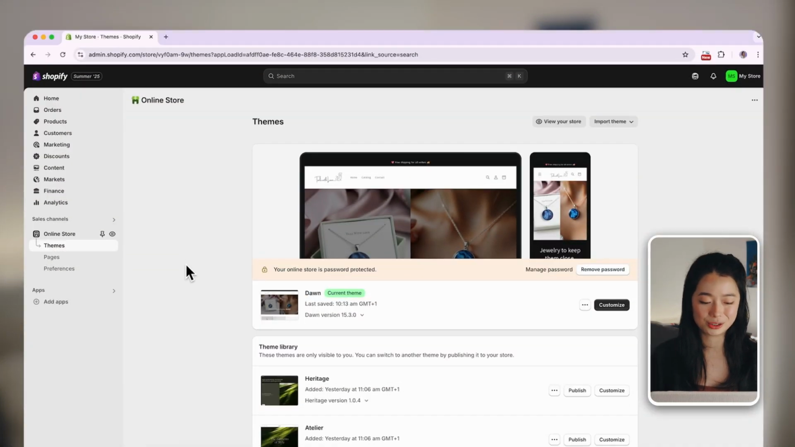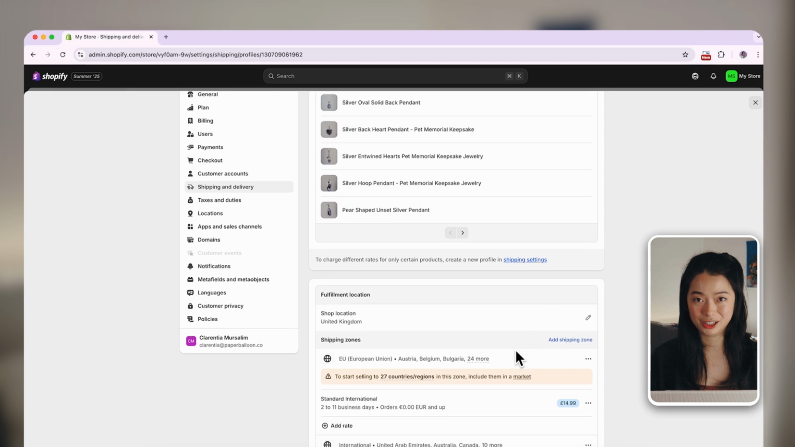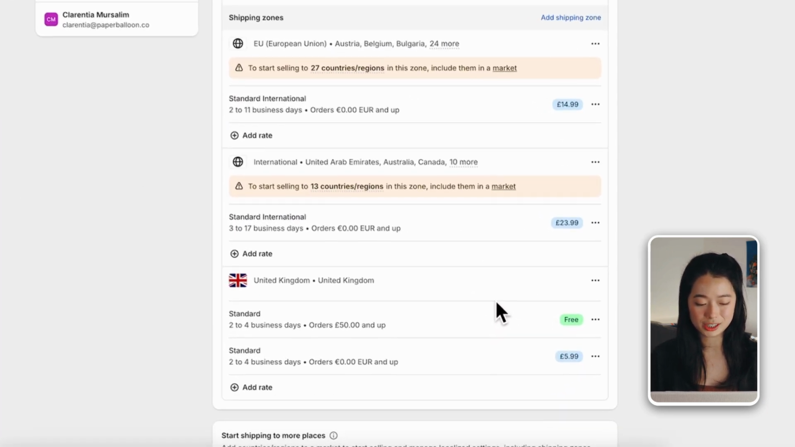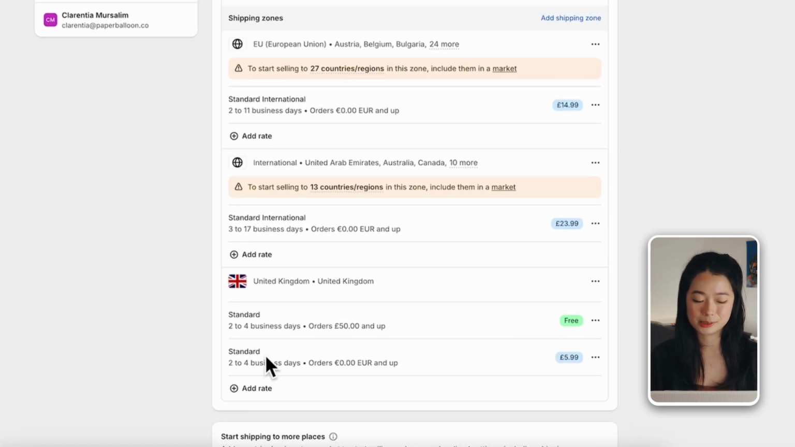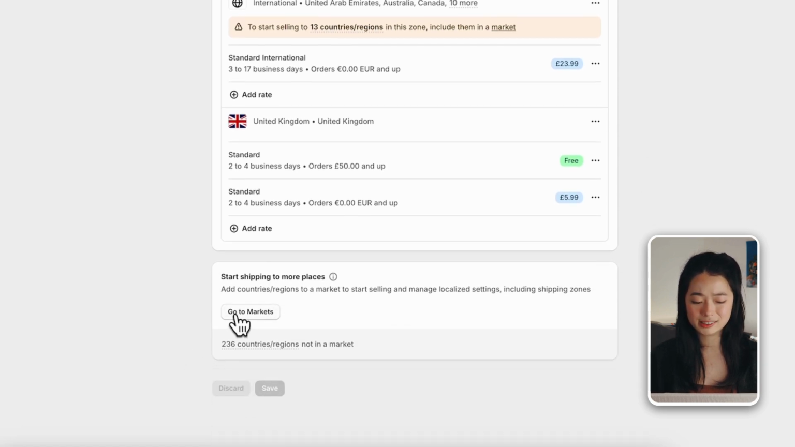Setting up shipping is easy. All you have to do is go to Settings, Shipping and Delivery, and scroll down to see your shipping zones. You can adjust the prices for standard, express, and free shipping for each of these zones, and I can see that there are some default values here already. So if you look at the UK, $50 and up is free, otherwise it's $6.